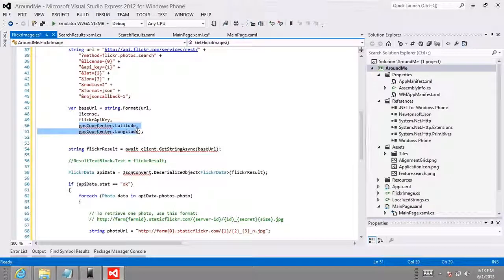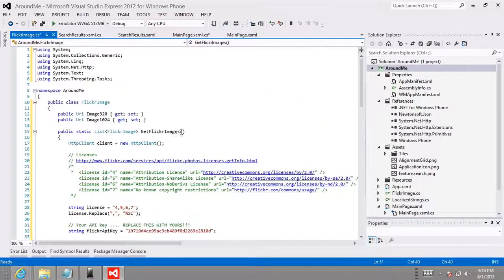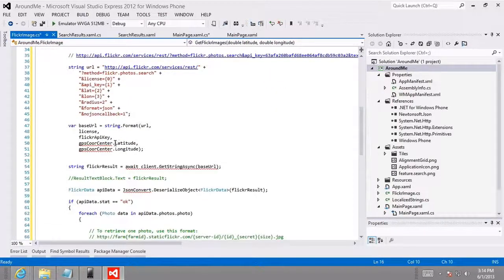All right, and since we're moving this to a new file, we're not going to have these values to pass in. So let me go ahead and add, for example, double latitude and double longitude. And so then we'll replace these with latitude and longitude. And that should make them happy.